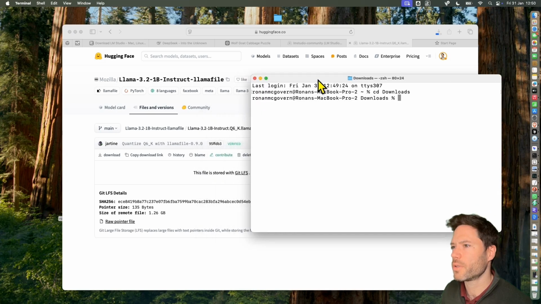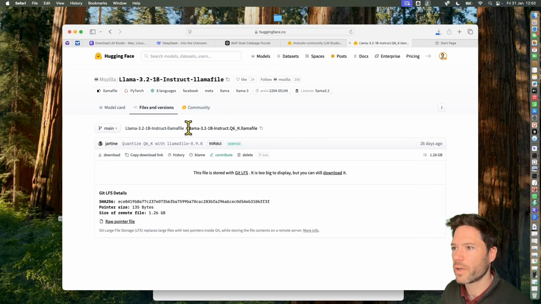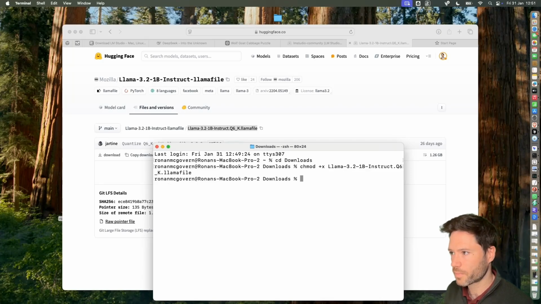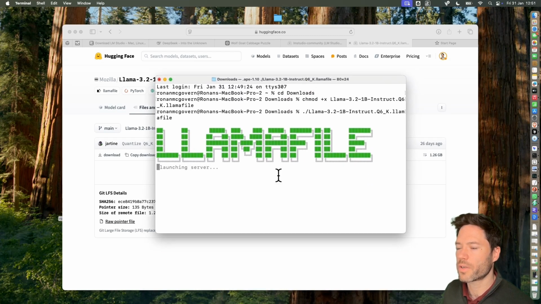And next I'm going to, on Mac, give permission to run this file. So I have this file here. That's the name I'm going to copy. And if you're running on Windows, by the way, you want to add .exe to this file. So you'll need to go to your downloads and rename the file to have .exe at the end. On Mac, I need to give permissions, so chmod plus x, and then I need to type in the name of this file here. And once that's done, I can just run the file like this. So ./, and it's going to run the Llama file server.